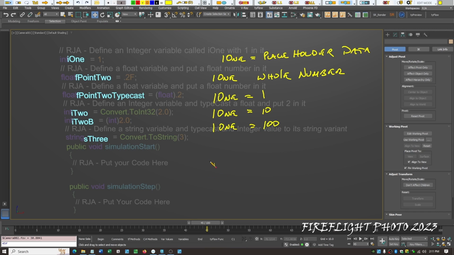Now, there is also an important caveat about variable naming conventions. So I1 is a variable.